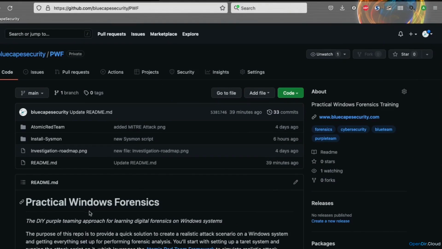github.com/bluecapesecurity/pwf, which stands for Practical Windows Forensics. There is this repository which contains the two scripts that we need. Now, to make things easier, we can just download this repository onto our host system and then share the folder with our virtual machine in order to get the files onto the virtual machine. I found that this is the easier way.